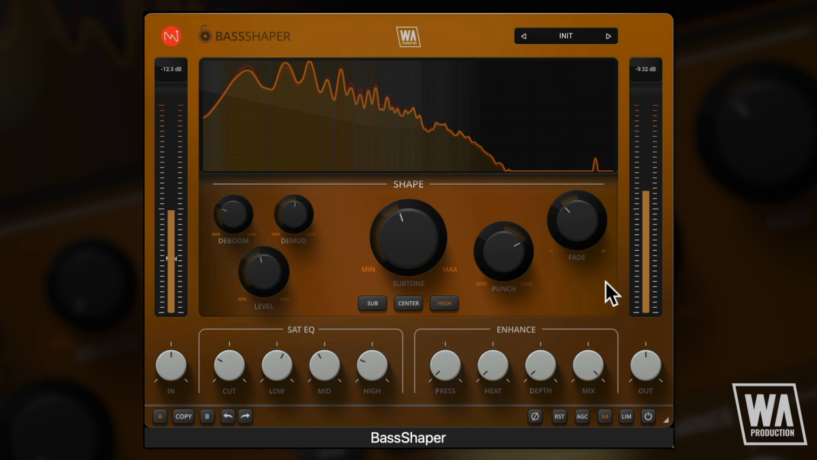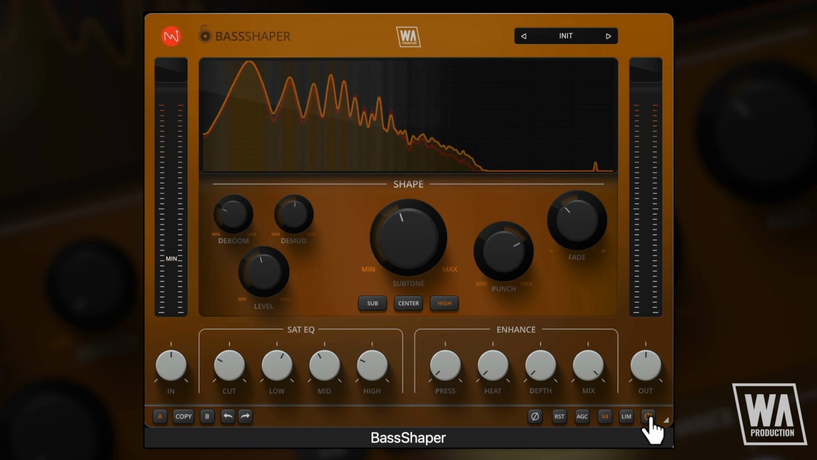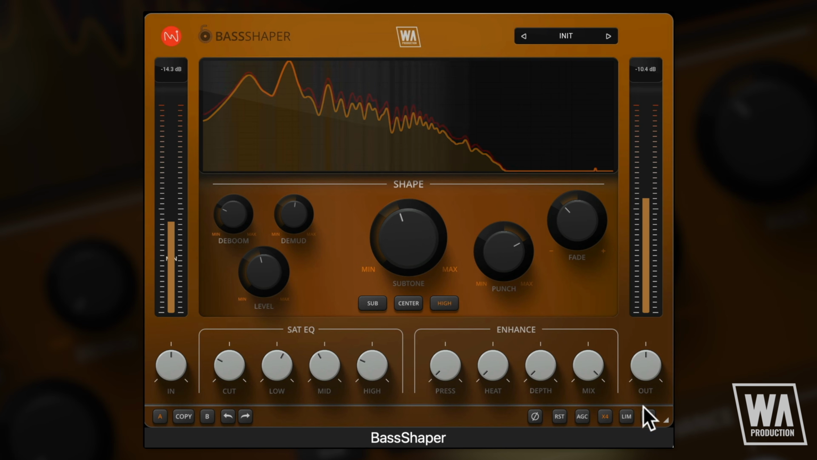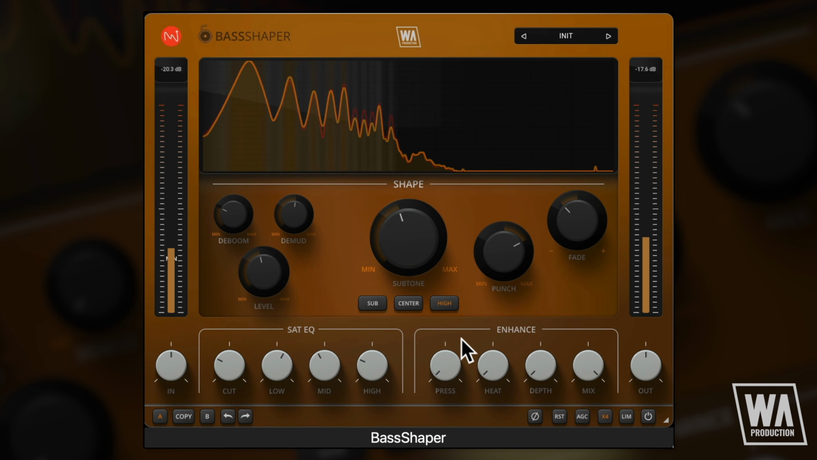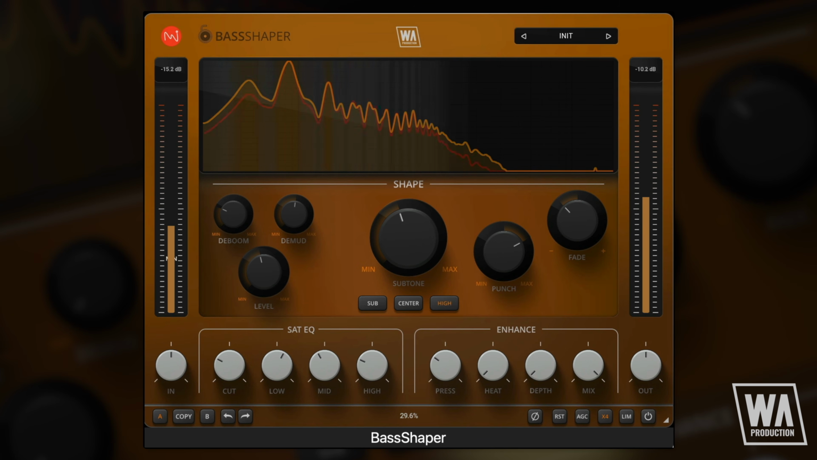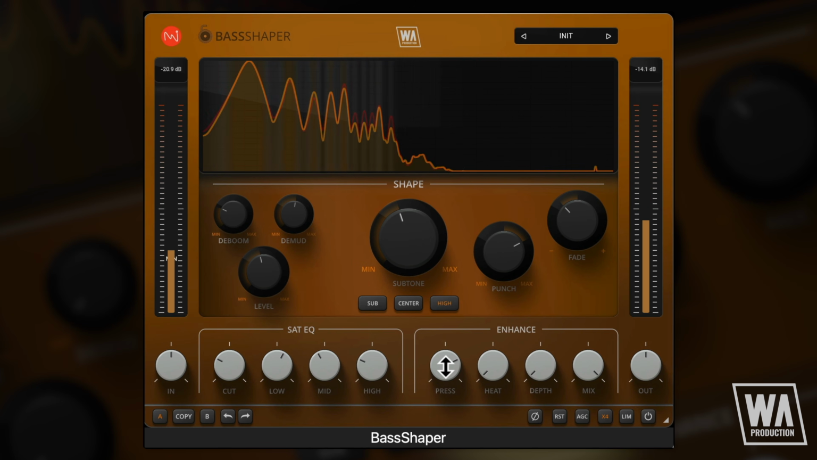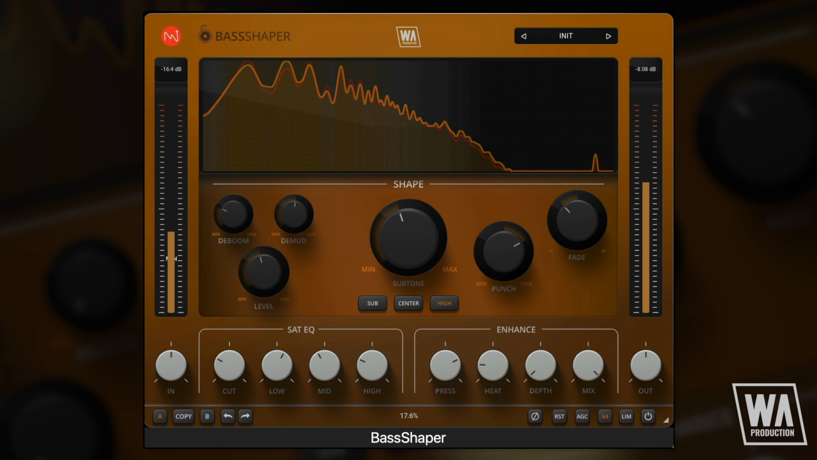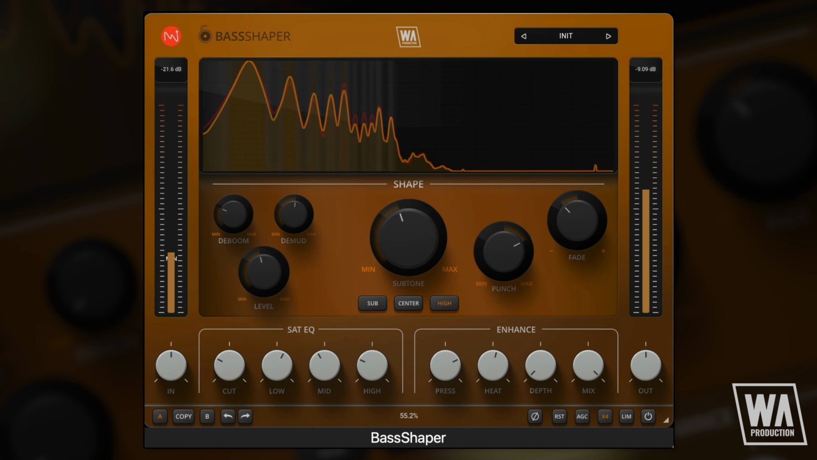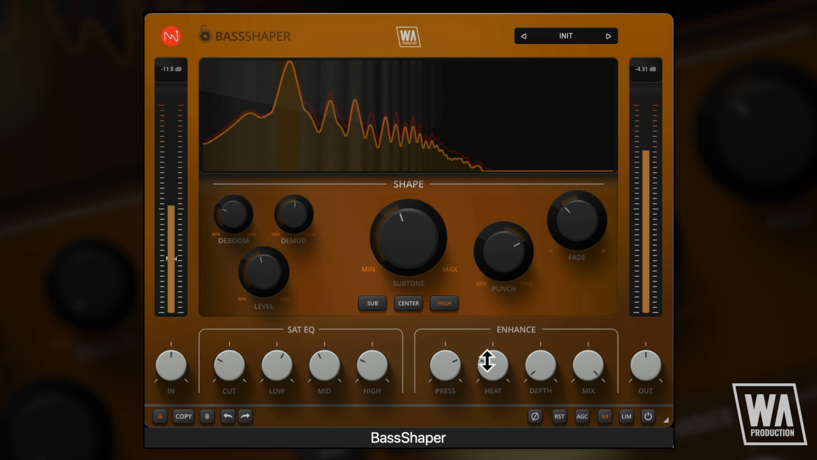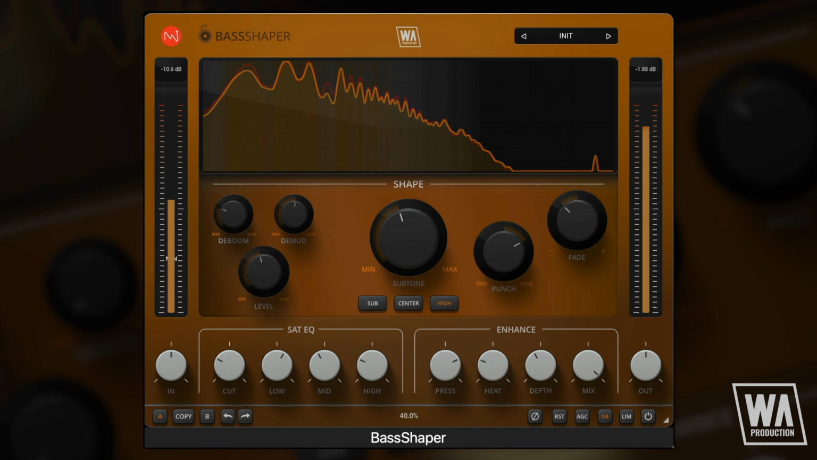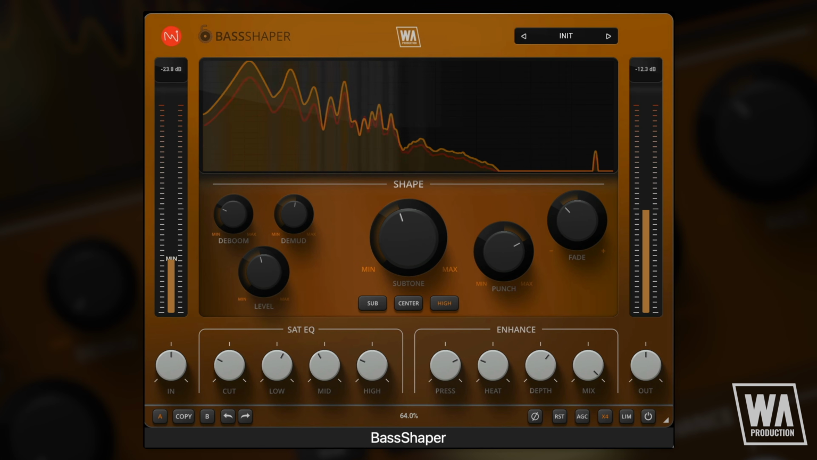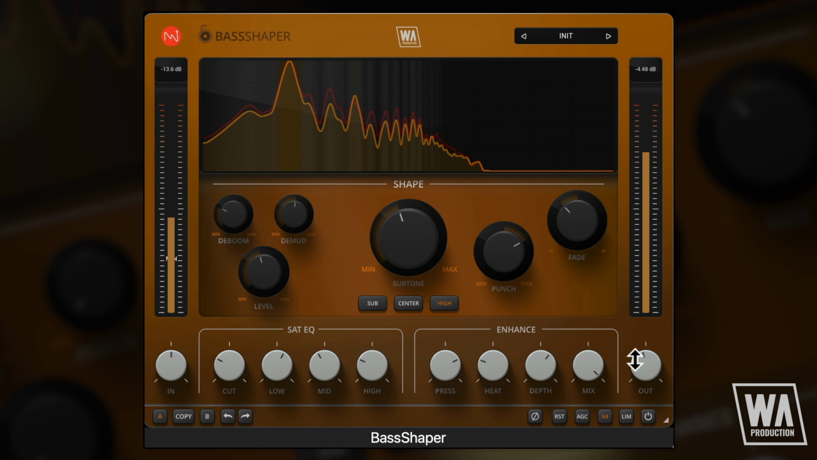Here's a different bass. The enhance section can be used to add character to the sound. Press is a 670 style compression algorithm with bags of character. Heat introduces signature saturation and a little special sauce processing. The depth control applies analog hardware convolution, making your bass larger, adding deep interest whilst taming excessive highs.